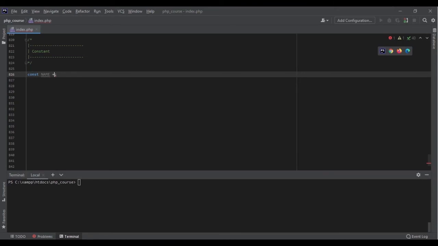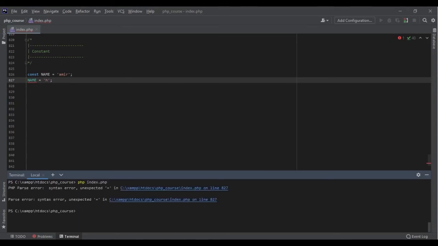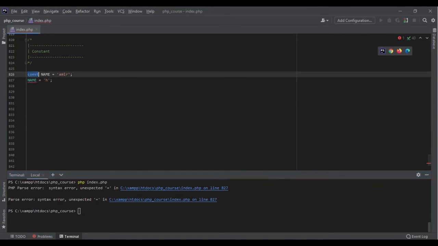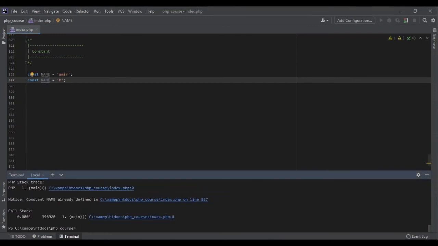After we define it, for example, I say name equals AMIR, we cannot change it at all. If I write, for example, name equals, I don't know, H, and now if I run my code, php index.php, I will get an error because it didn't expect an equal sign, because you cannot change it again. If I create another const with the name, it will also throw an error because it says constant name already is defined.